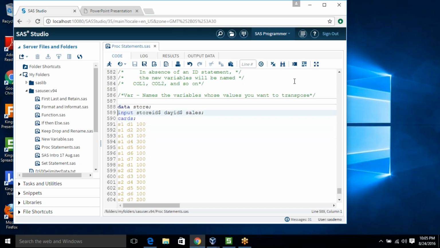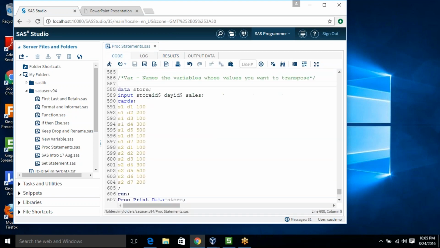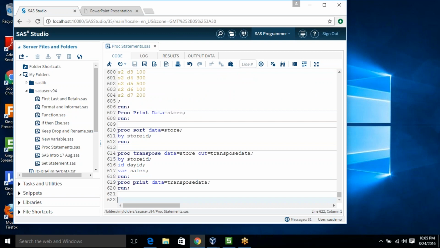So I assume that I have data like this one: store, day and sales, and I have to convert it into this format. It is coming at the row level, and I want to convert it into the column level. So what I will do first is sort my data, because I am using the BY statement here.